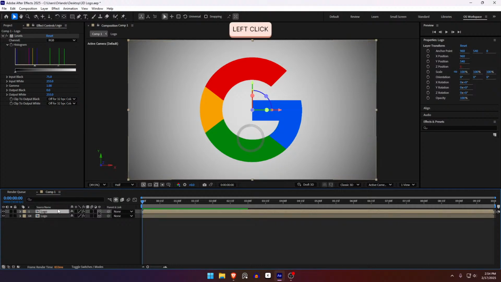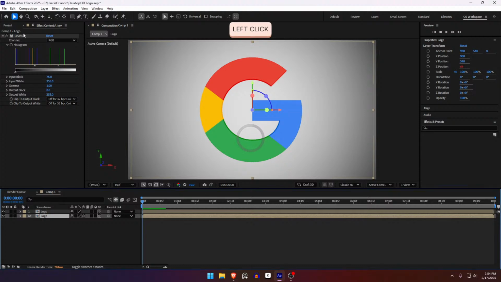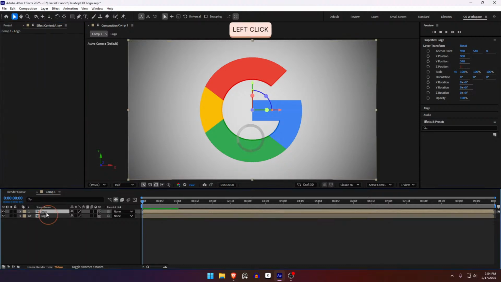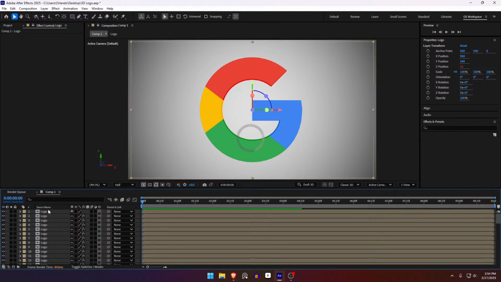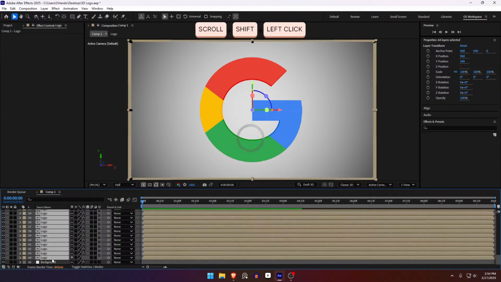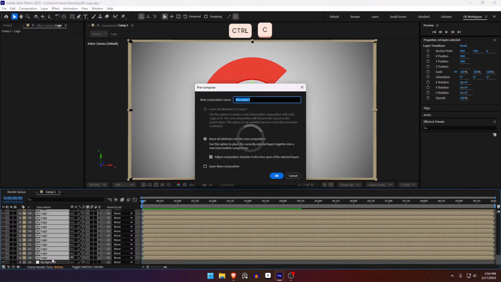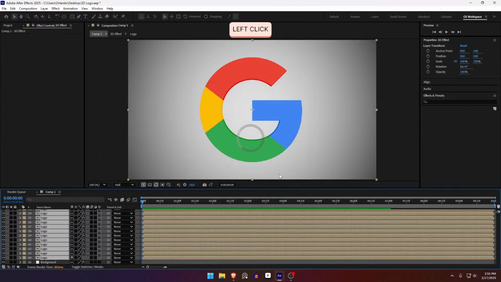Now select the first layer and delete the levels effects. Do the same thing with the last layer. So this will be our back face and our front face. Okay, so now show all the layers, select the first layer and the last layer, and let's pre-compose with Ctrl-Shift-C. Let's name this pre-composition 3D effect. Hit OK.